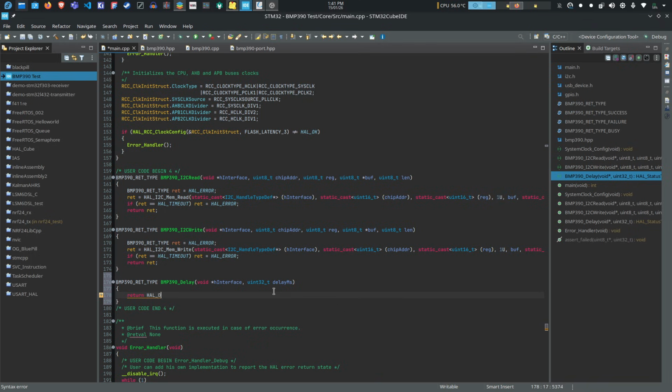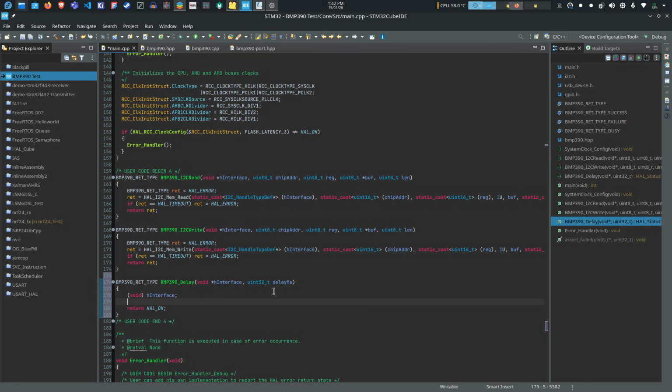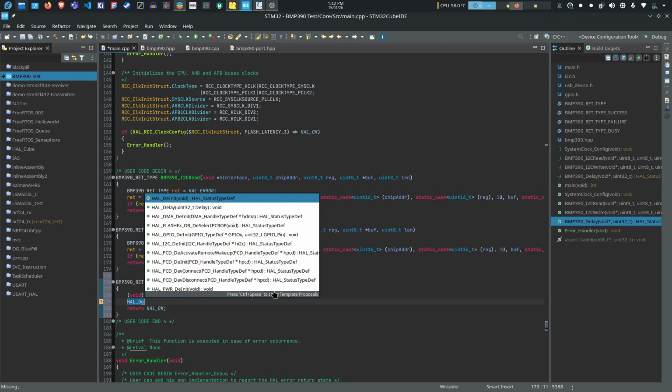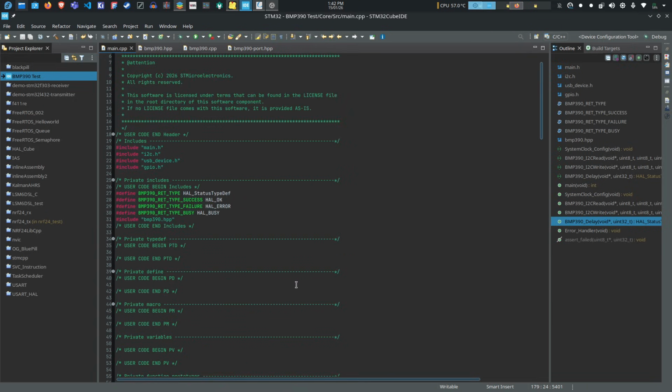It will always return OK, and the intf pointer is cast into void type to avoid an unused variable warning, or you can replace void star intf with just void star. HAL delay function simply takes the delay argument and creates a delay. With this being done, we can create the BMP390 object.